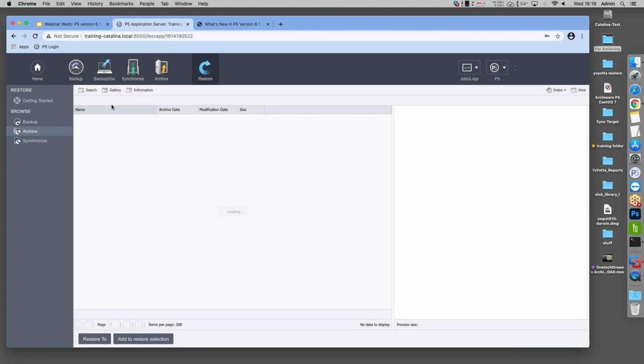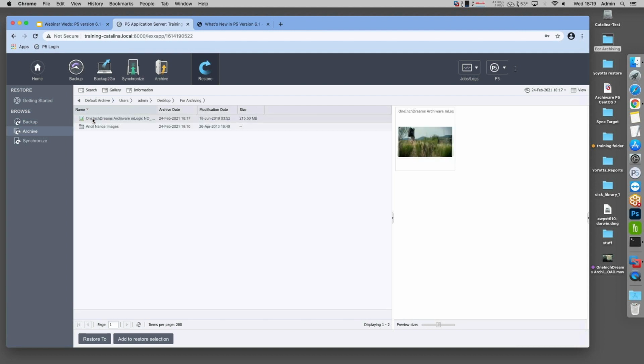the browser. So it's no different to archiving via other methods, via integration with your MAM or manual archiving in the browser. Everything shows up and is searchable in this interface here as well.